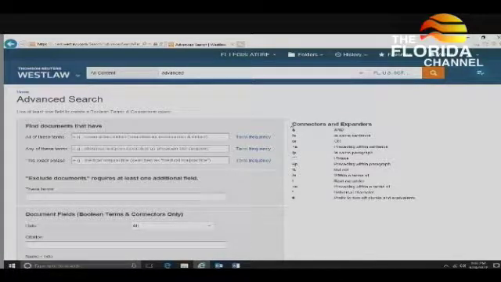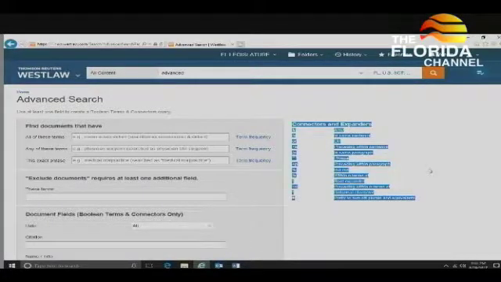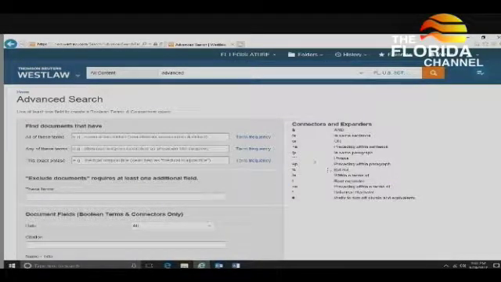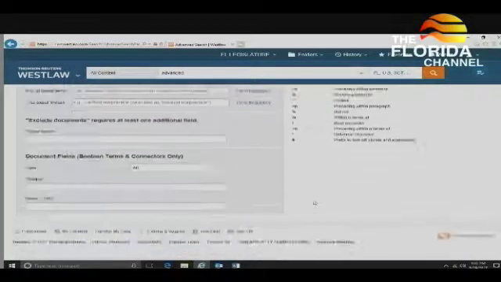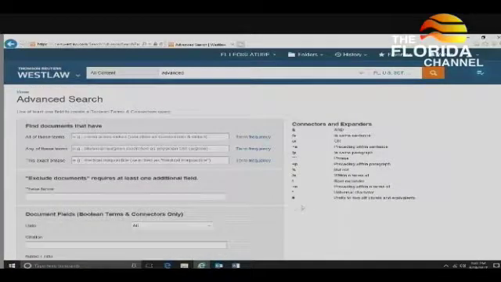So if you're not terribly familiar with them, you can go in here and see the connectors and expanders. Different browsers display them in different places. So if you're using Chrome, most of the time it has the terms and connectors down at the bottom. So if you go in and you don't see them, just scroll down. They may be at the bottom depending on the browser that you're using.